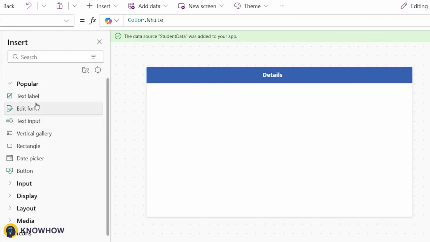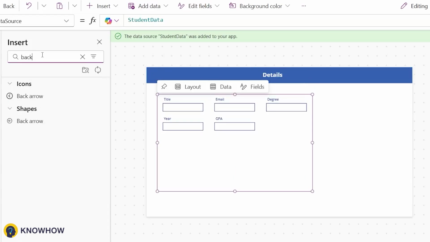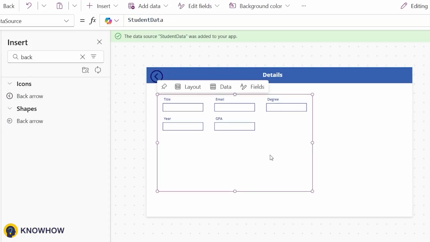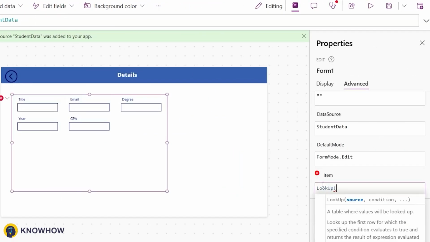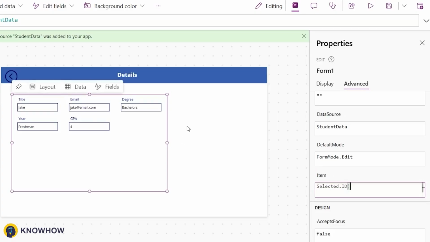So I will insert an edit form. I will select my data source. After selecting the data source, I will drag it downwards. Now first I will take a back arrow to navigate backwards. So here on select, I will navigate to our dashboard screen. Also in our form, I will set the item, which will be lookup our list, where ID is equal to gallery dot selected dot ID. So here we have our reference.